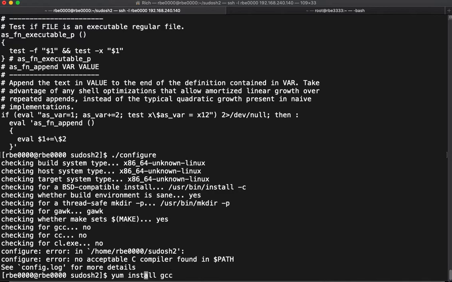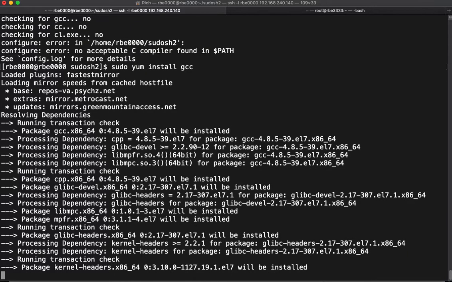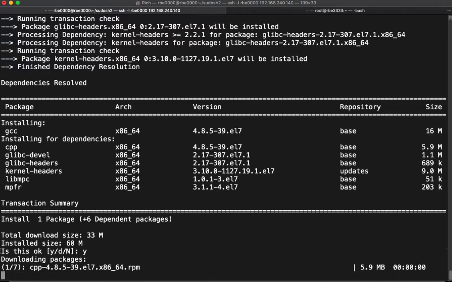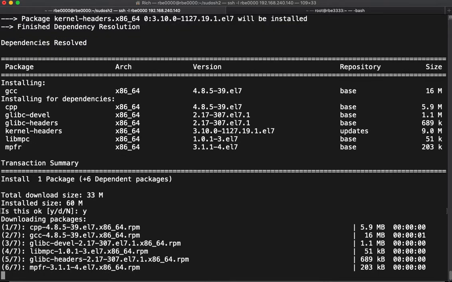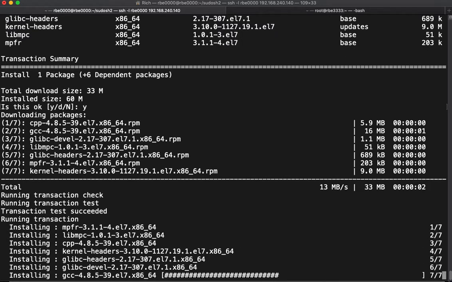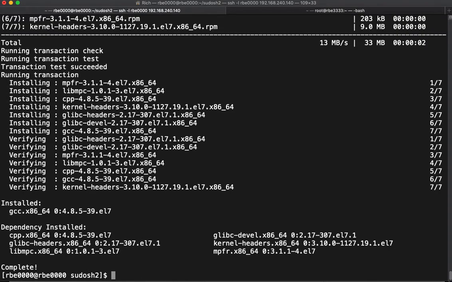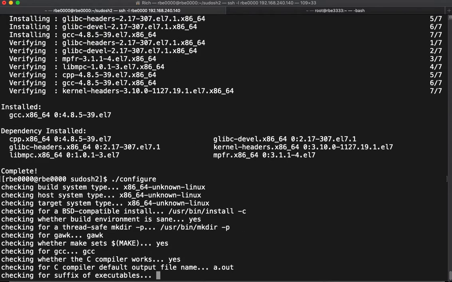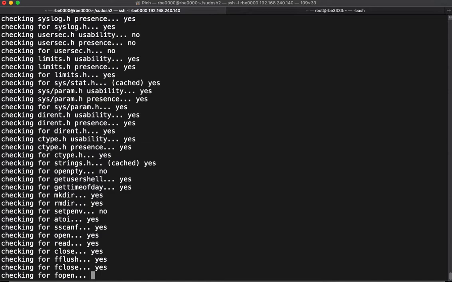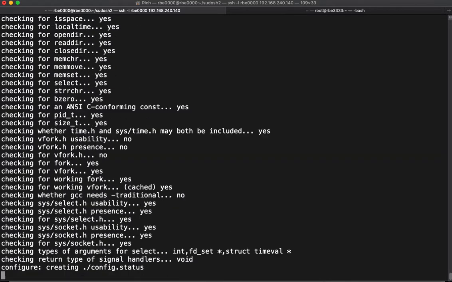And I almost forgot sudo. So we're going to install GCC, which is the C compiler, the open source GNU C compiler. So it's going to install, and then we'll run configure again. And after we do that, hopefully it will actually compile the software. So configure. It's checking all this stuff, and hopefully it's going to work.